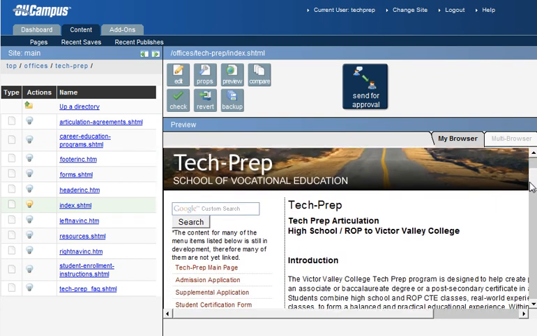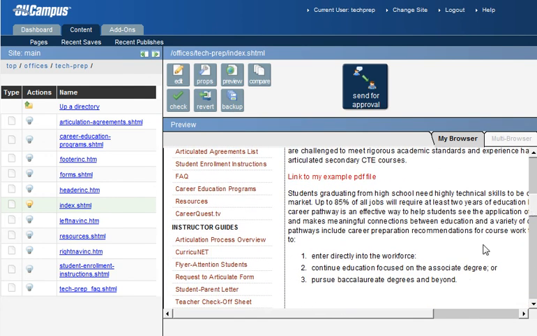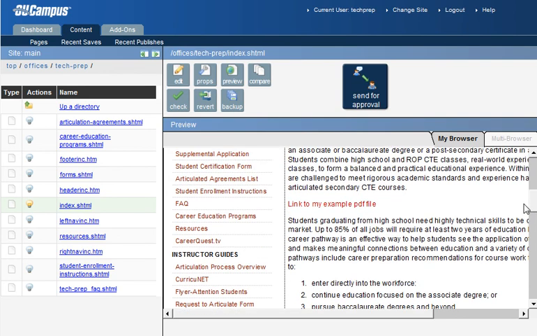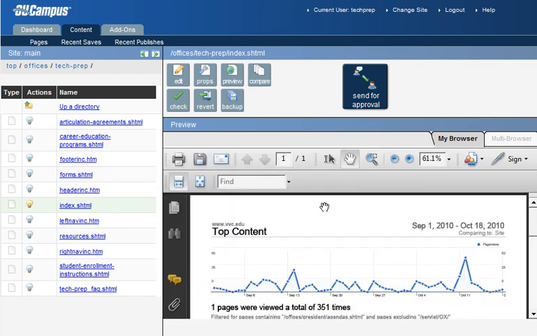I just scroll down in this preview window here. Here I can see the ordered list that I created in the previous video. And here's a link to my example PDF. So if I click on that, here's the PDF that I uploaded.